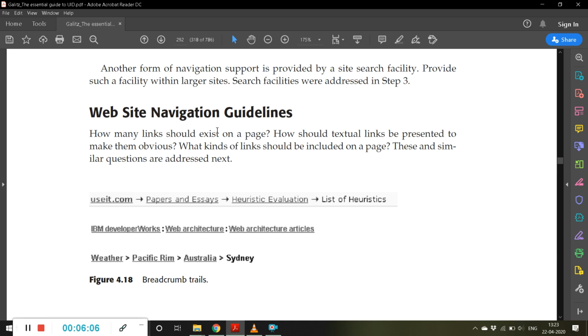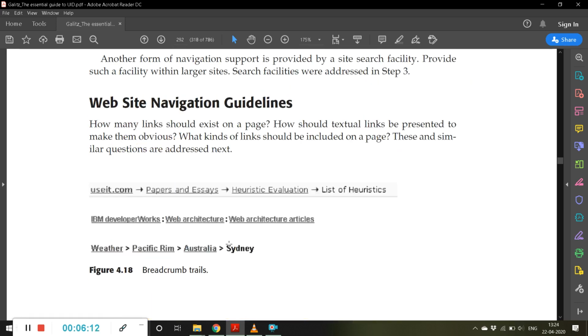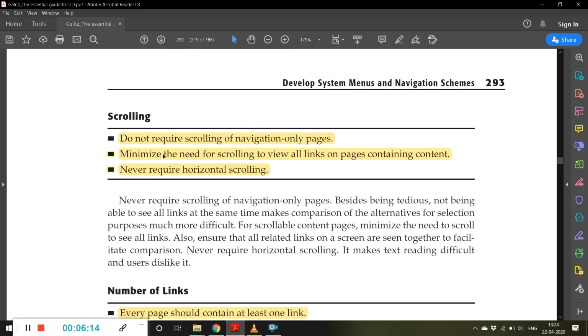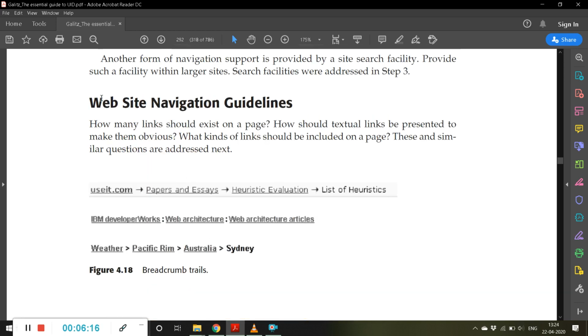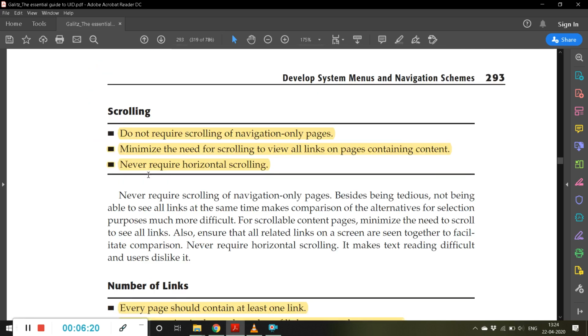Now we will see some website navigation guidelines. How many links should exist on a page? How should textual links be presented to make them obvious? The first one is scrolling. These are what we are discussing now, website navigation guidelines. We have to remember this. The first guideline for scrolling is do not require scrolling of navigation only pages.